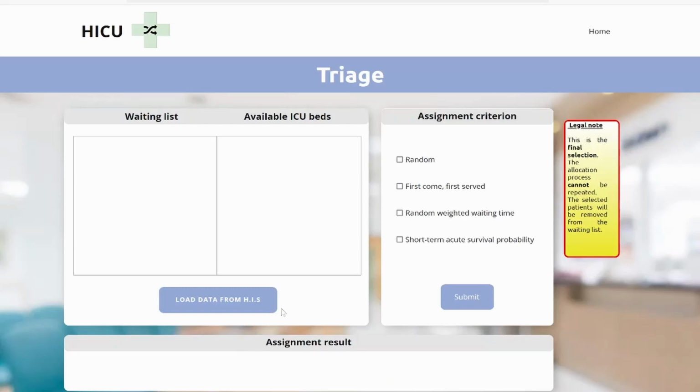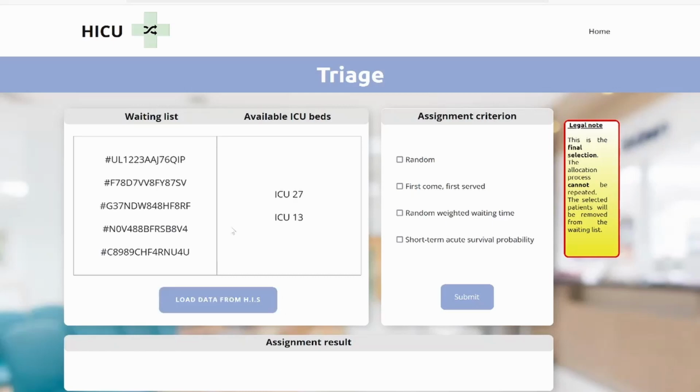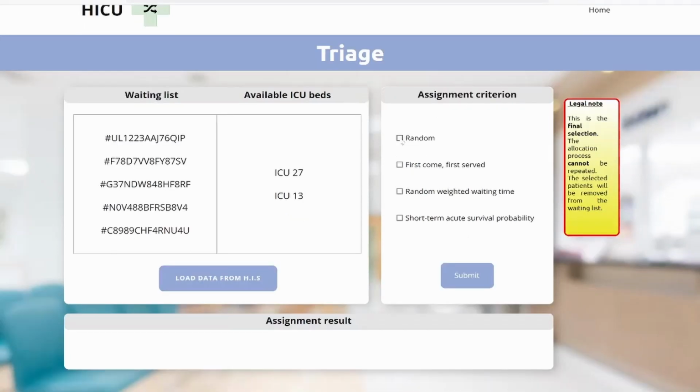To get the anonymous patients list, we load the data we have from the hospital information system. For data privacy and also for fairness reasons, no one is able to see any information about the patients. The number of unoccupied beds are also given. And just after that, we can select the criterion we want to apply for the bed assignment task. For example here, we are going to choose the random criterion, and we can see the results.